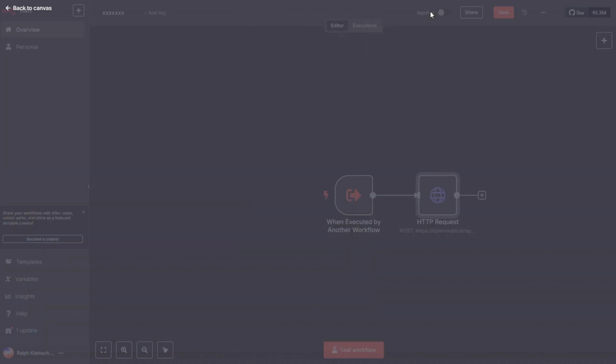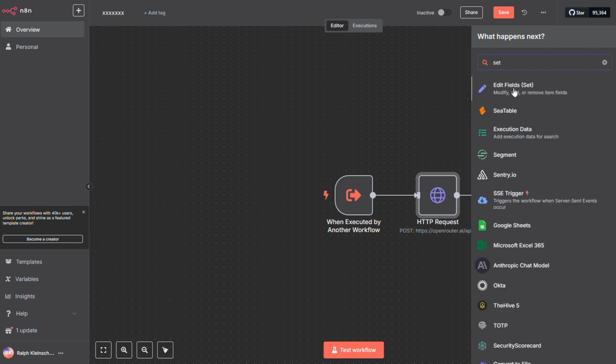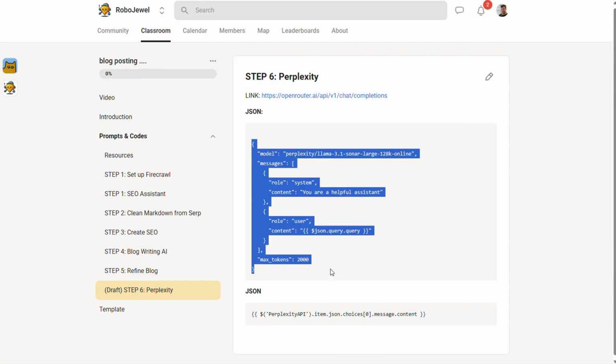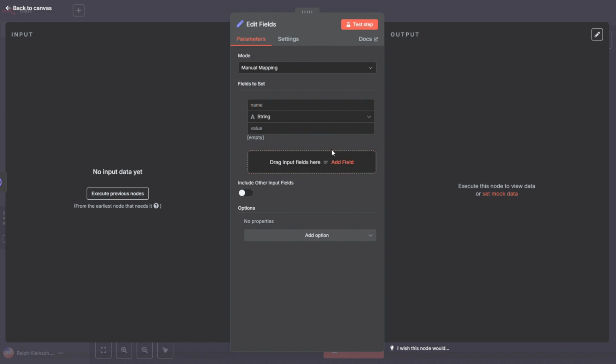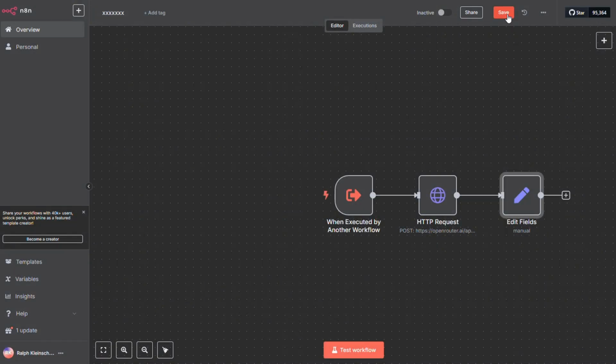Now we need to reformat the input so it's ready to send back to the LLM. To do that, add a set node. Click the plus icon, search for set, and add it in. Open the set node, head back to the community page, copy the necessary snippet, and paste it into the node. Then click Save. And just like that, you've got a fully functional Perplexity search engine workflow ready to go.